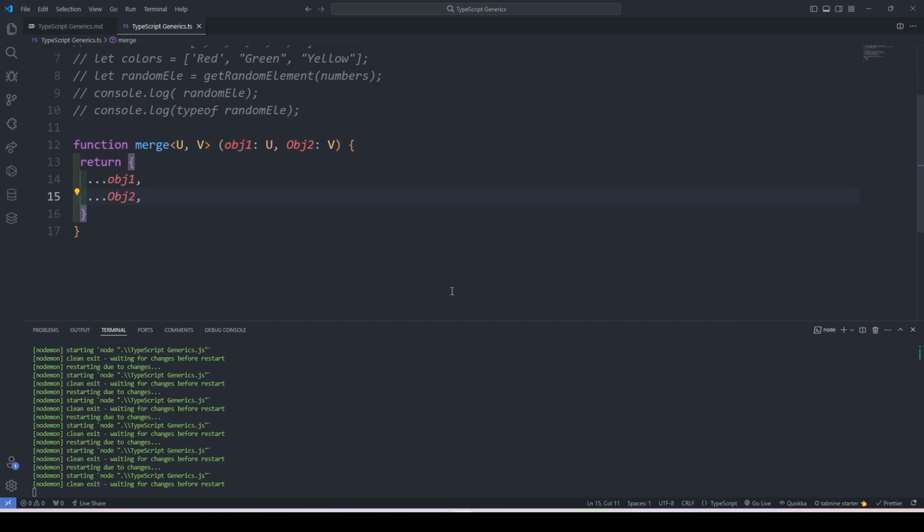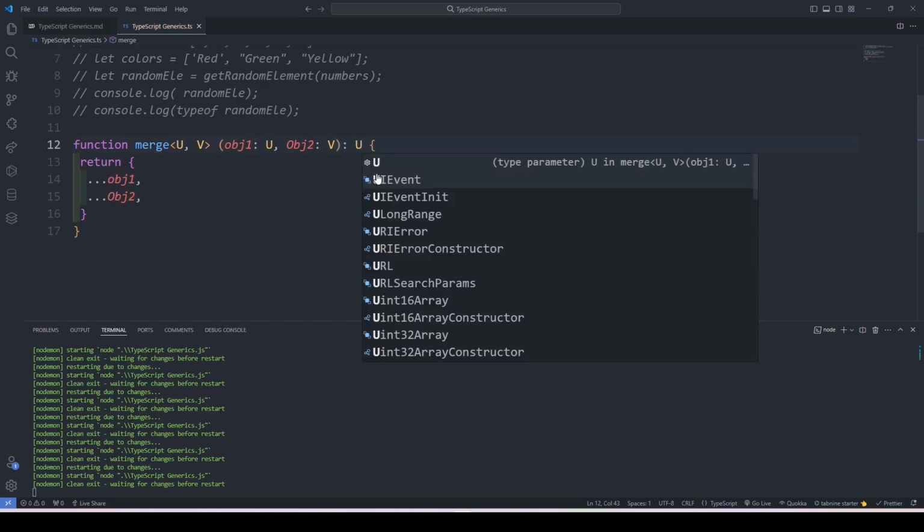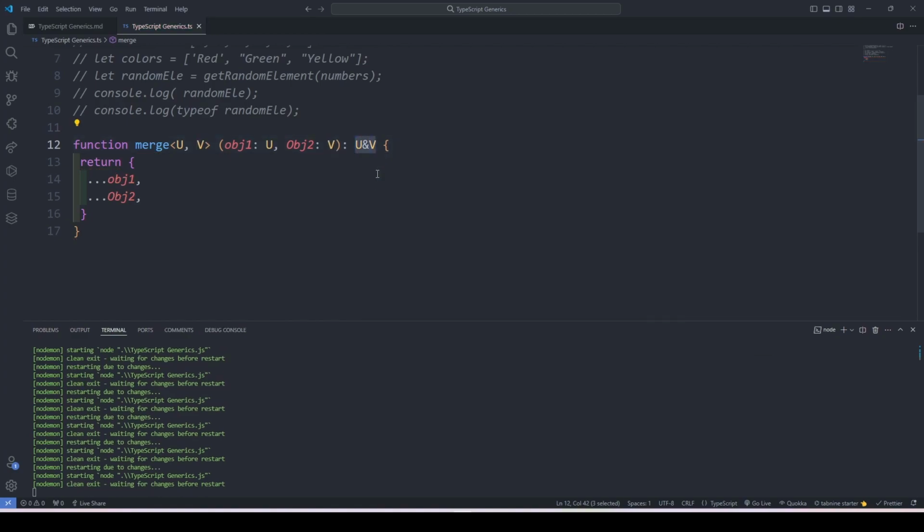Now this merge function merges two objects with the types U and V. It combines the properties of the two objects into a single object, and type inference infers the return value of the merge function as an intersection type of U and V, which is U & V. So whatever it returns, the return type is going to be U & V. TypeScript is going to infer that. So both of the properties should be there.